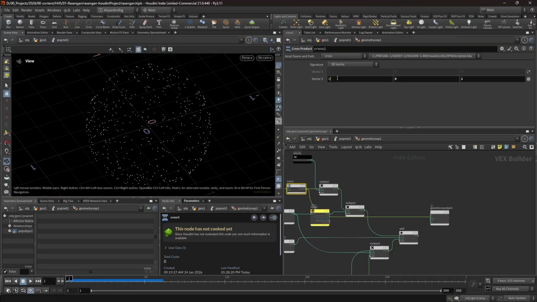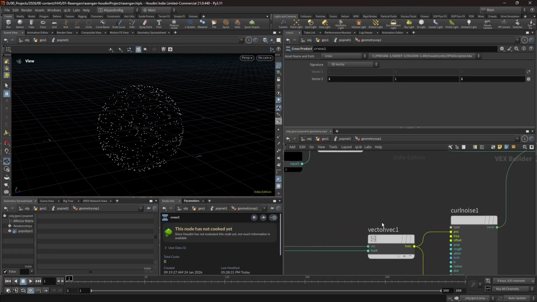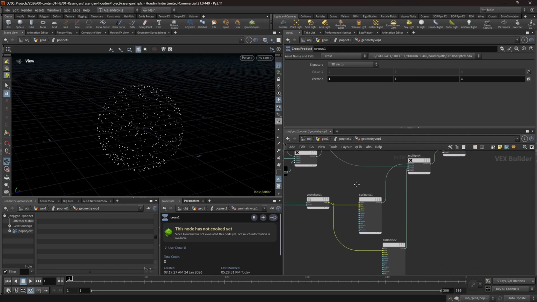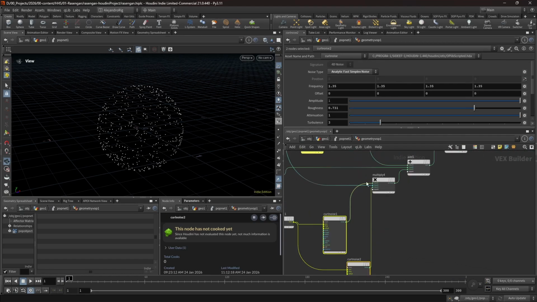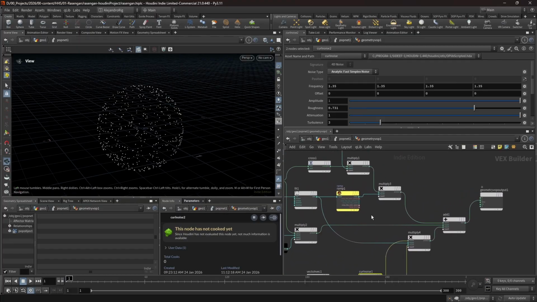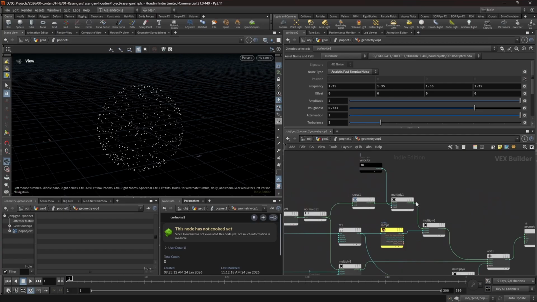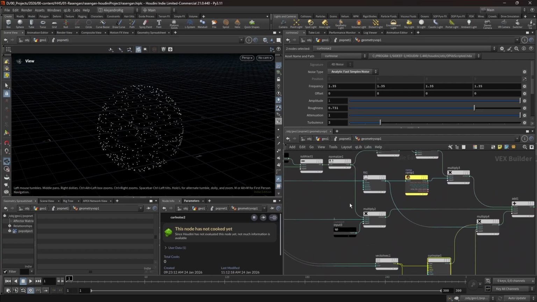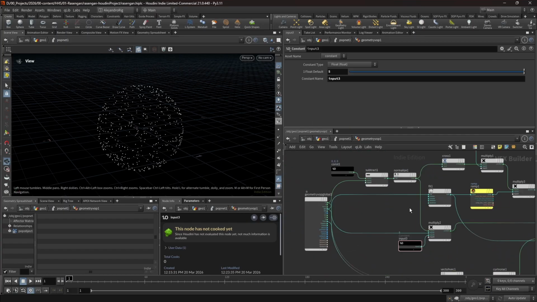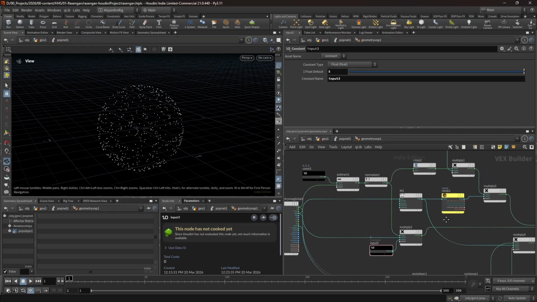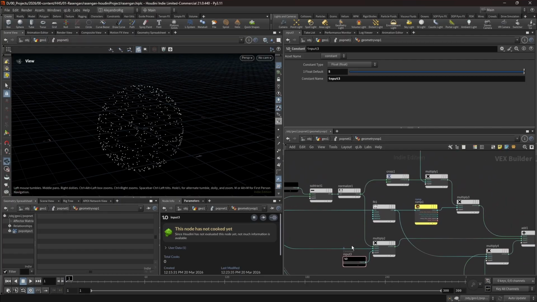You can also add one here. What I added is a vector to vector 4, because I added two curl noises just to make a little bit of variance in the movement. And for the cross product and the other vector, I added a multiply with a constant to control the influence of every vector, this one and this one.